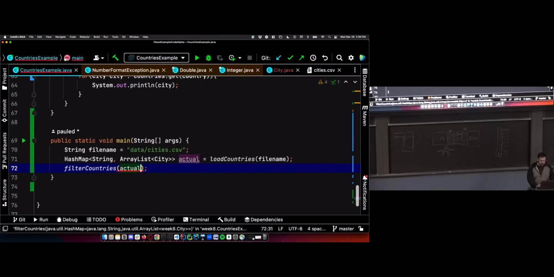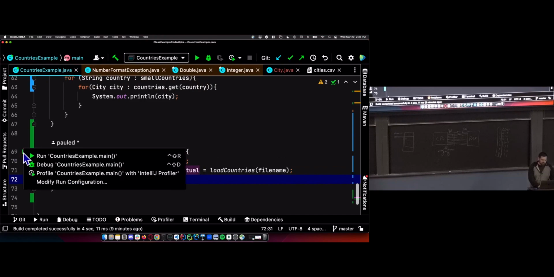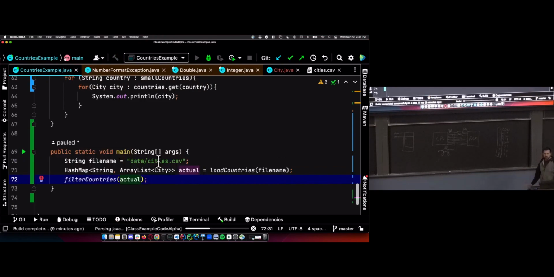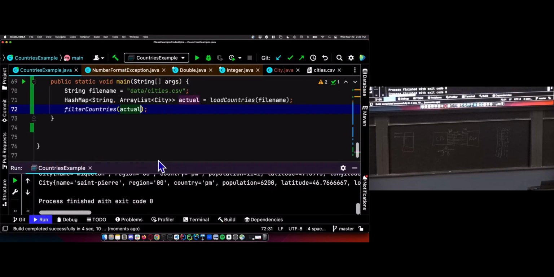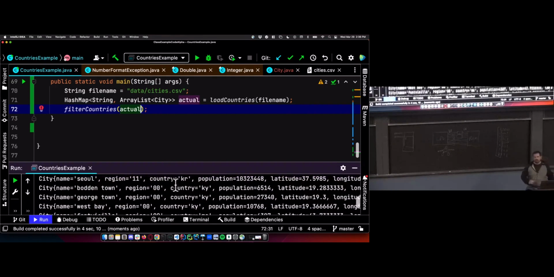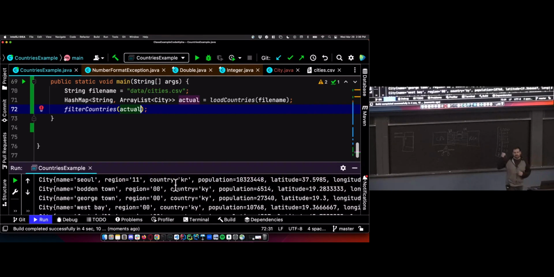Countries actual. And let's rerun main and get just these small countries printed to the screen. But it's still going to be a bit of a mess. This is kind of hard to read still. Plus, it doesn't help us. Our ultimate goal is to use this code to generate test cases that are more manageable.